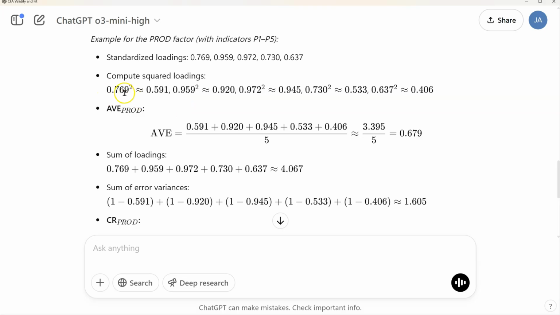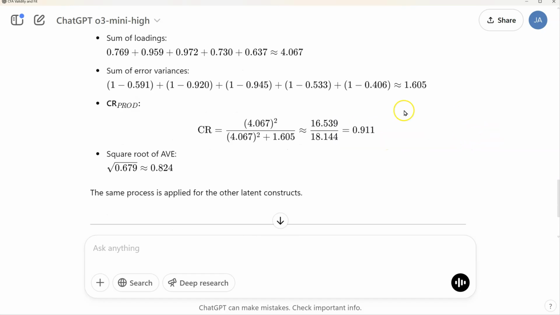So for example, for prod, it squared each loading and then summed up those squares and then divided by 5 and came out with the AVE. That is correct. Shows me this also for composite reliability and how it calculated that. I could verify that if I'd like. And then for the square root of the AVE, it shows me how it got that. So there you have it. Once again, I hope that's helpful.